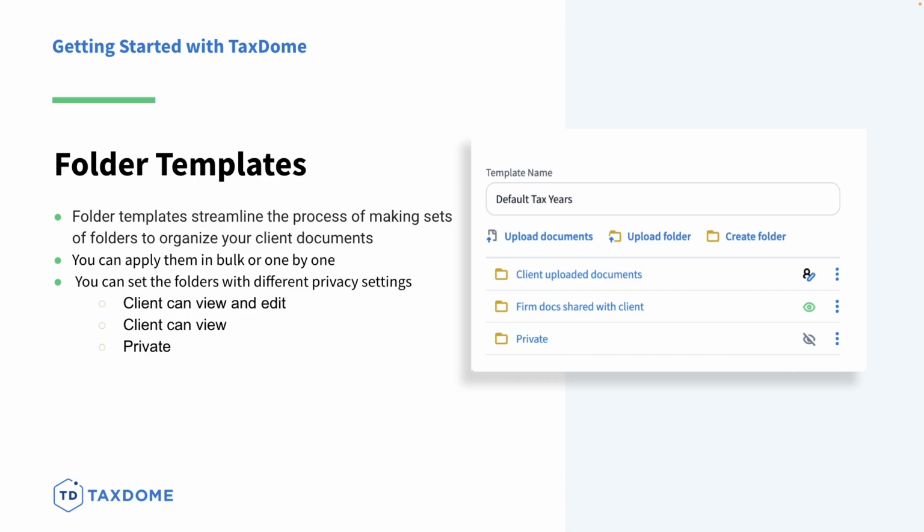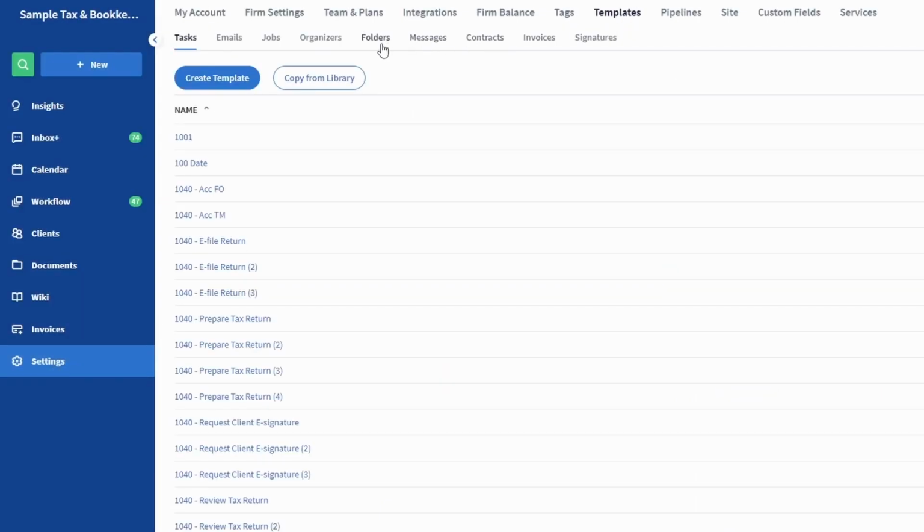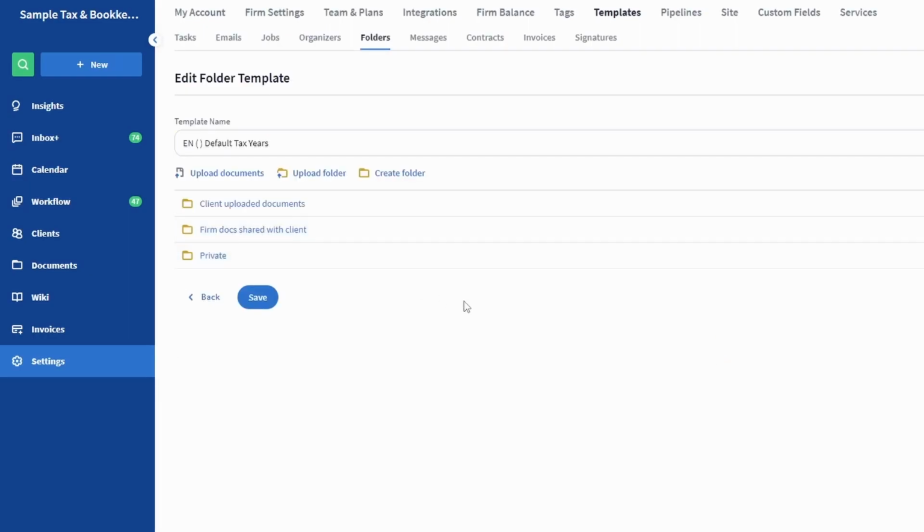They can also be applied during the import process, so it's best to have it ready before you start importing your clients. To make them, you would need to go to your Settings, then the Templates tab, and then the Folder subtab. We have a default one that is available as soon as you start using TaxDome, but you can edit it or you can make a completely new one. If you are used to some specific folder structure that you have been using in the past, you can recreate it here as a folder template.